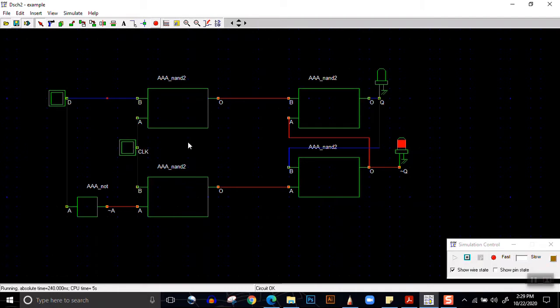At first we need to give a pulse so that it works. So when the clock is 0, data is 0, Q is 0. If we change the data, the value of Q does not change. When the clock is 1, when we change the value of data, the value of Q changes.